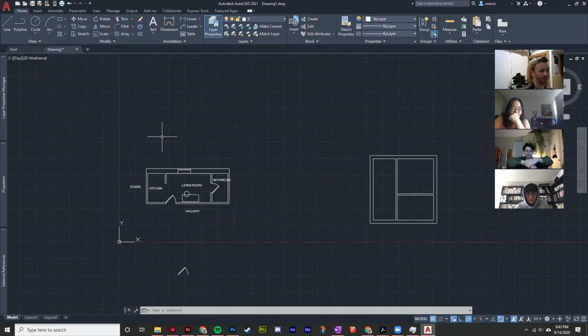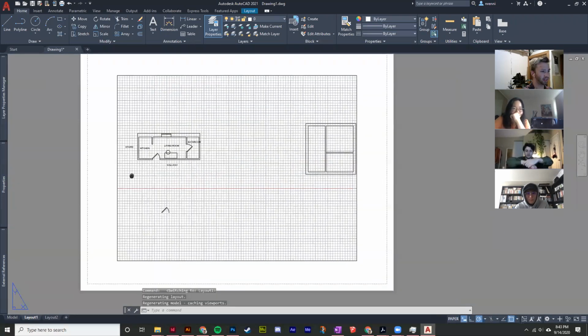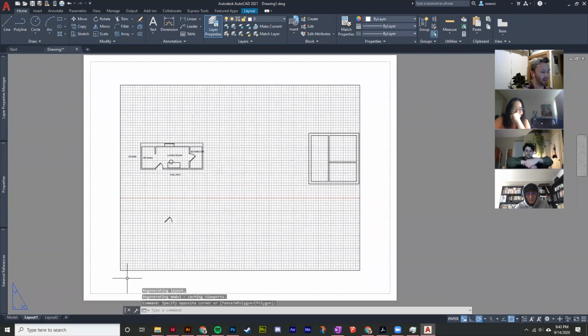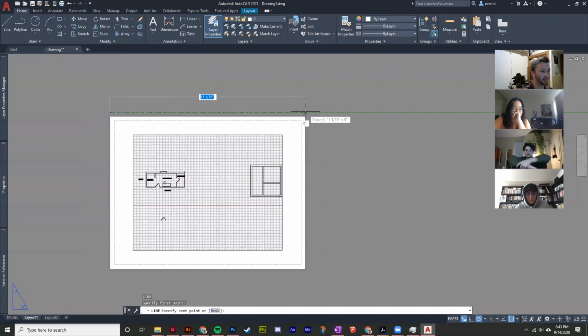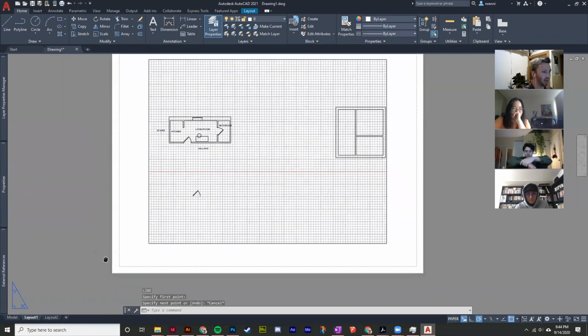So if something is 9 feet, the line should be 9 feet. But then what paper space does is it'll give you a piece of paper that you can scale on top of that. And so this is probably, let's see, an 8.5 by 11 piece of paper. Yeah, it gives me a standard printing sheet automatically.